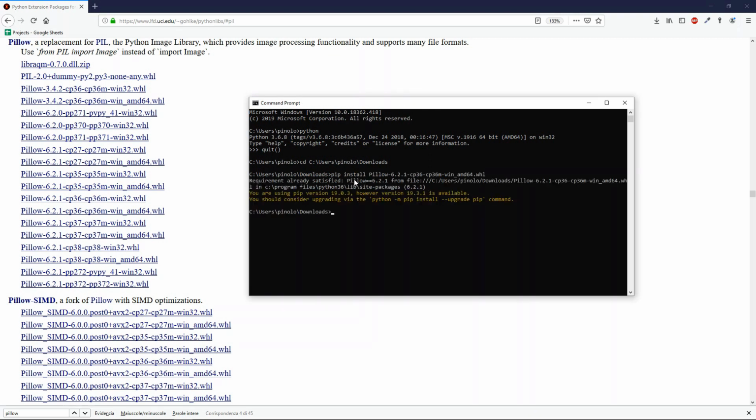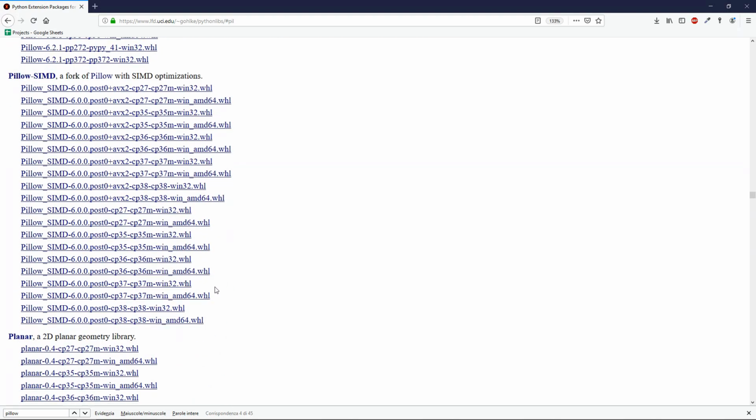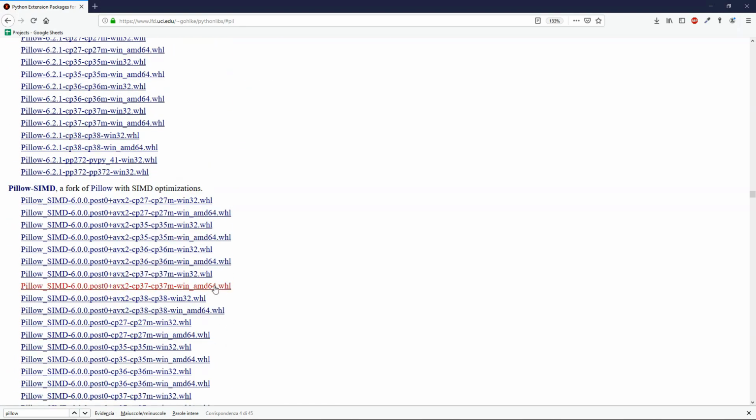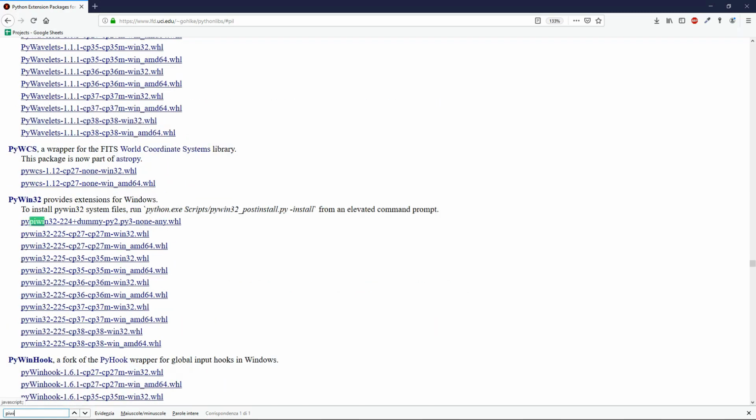And then we press enter to install. Of course, requirement already satisfied because I already have Pillow. And this is for Pillow, and we do the same for PyWin32. So we're going to look for the library. It should be just somewhere here. Anyway, let's look for the library, PyWin32, and this one, PyWin32.